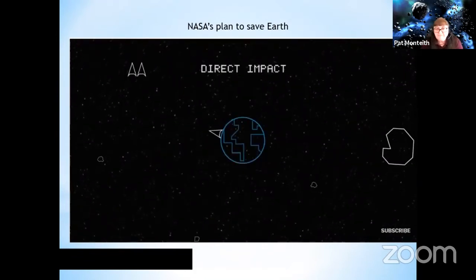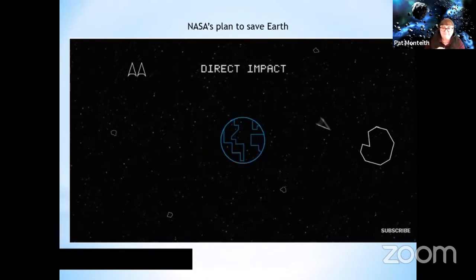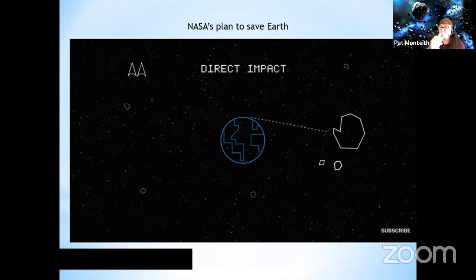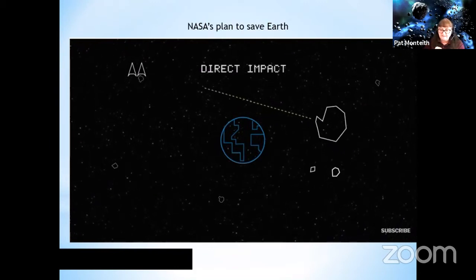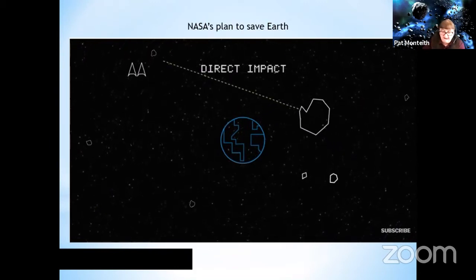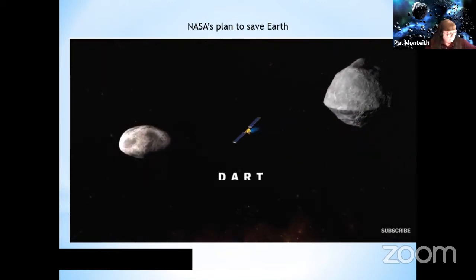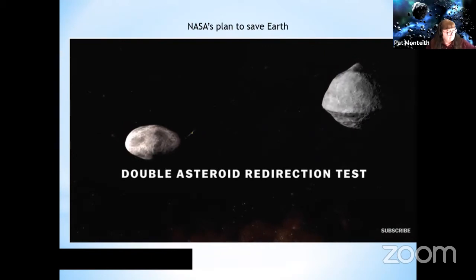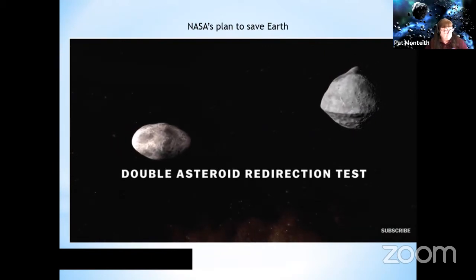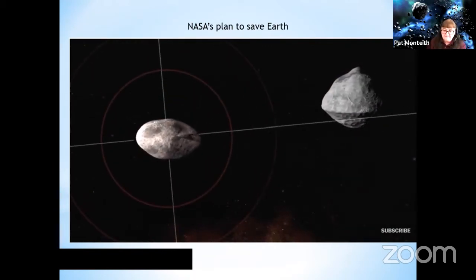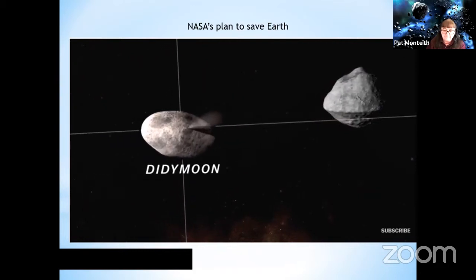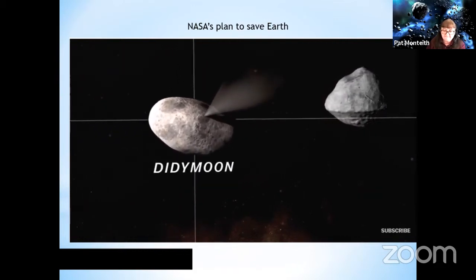First, NASA could launch a spacecraft to act as a battering ram. And if the asteroid is far enough out, it would only need to be pushed a few centimeters off course to avoid hitting Earth. Right now, NASA is in the early stages of DART, the Double Asteroid Redirection Test, which will try out this approach on a non-threatening asteroid called Didymoon, which will pass near Earth in 2022.